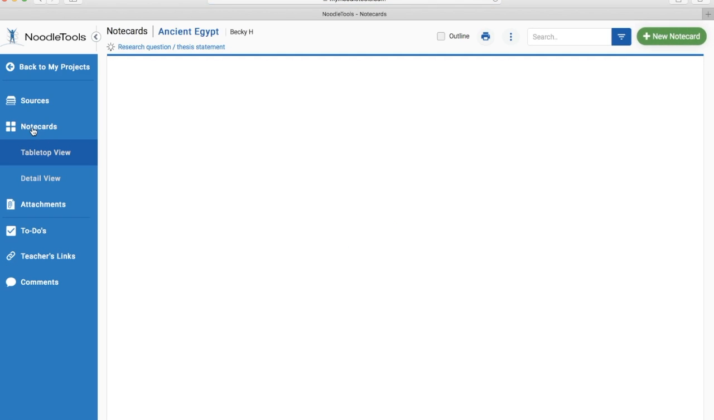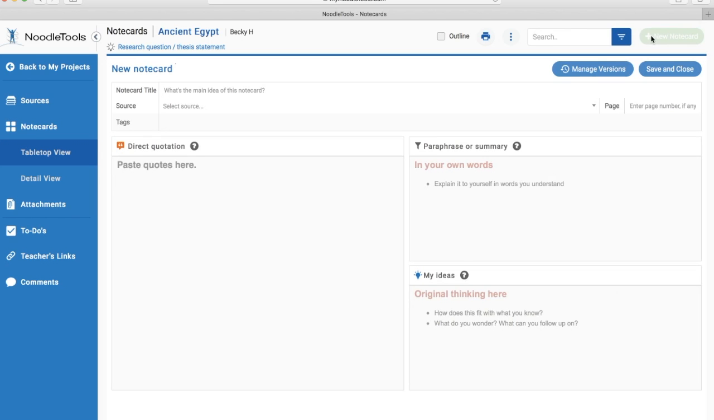And once we click on Note Cards, you'll see that a new button shows up at the top that says New Note Card. We're going to click on New Note Card. And what we see here is a place where we can record all sorts of information about specific sources.